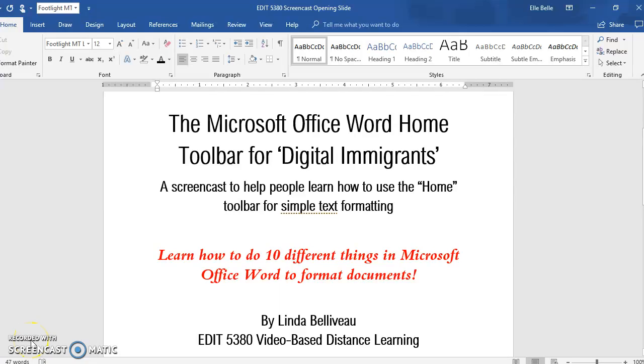Hi and welcome. Today you're going to learn how to do 10 things on the Microsoft Office Word Home toolbar that will help you format documents in a way that expresses greater variety and so will be more interesting to a reader. Let's start by choosing a type font.